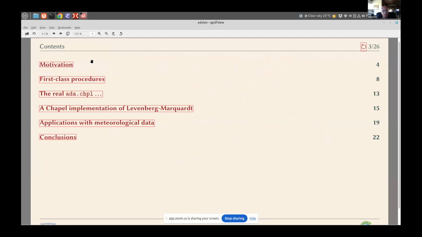And I'll give you some motivation. I'll discuss a little bit what first-class procedures are. We'll discuss a little bit about a small module that implements what I'm calling attached domain arrays. And then I'll briefly touch on my implementation of this Levenberg-Marquardt algorithm. And finally, I'll show you two simple applications of the algorithm with meteorological data.